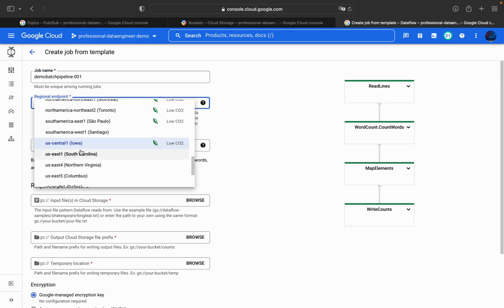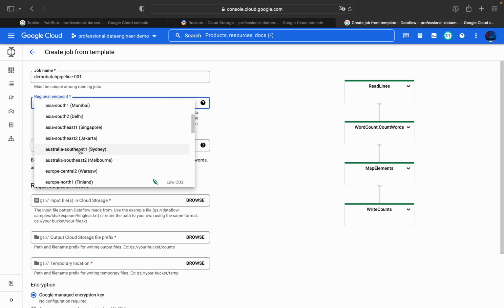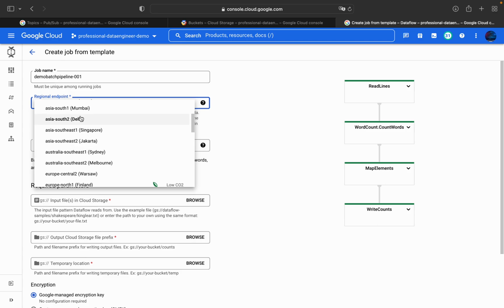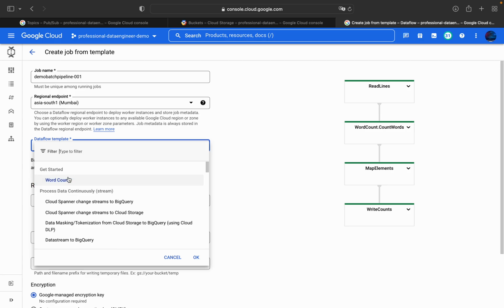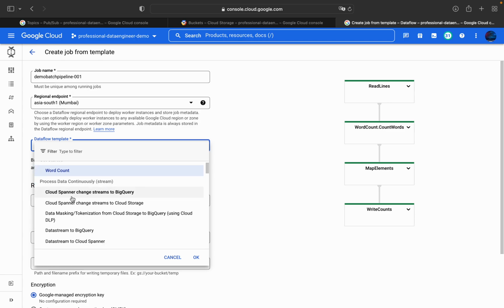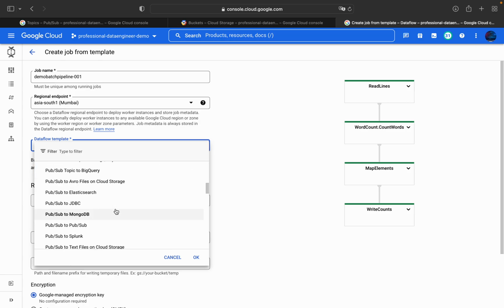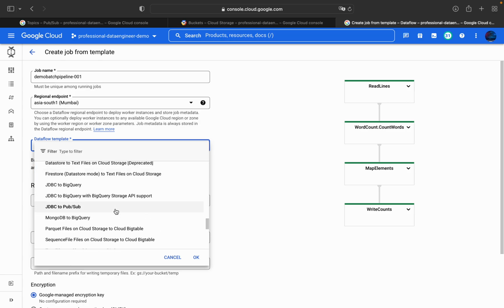For the regional endpoint, you can select the closest region. I am very close to Mumbai, so I'll go with Asia South 1. For the Dataflow template, as I said earlier, word count is a basic template to get started with. There are many predefined workflows, like Cloud Spanner to BigQuery, Cloud Spanner change stream to Cloud Storage, all those things. In the same way, we will go with batch pipelines.